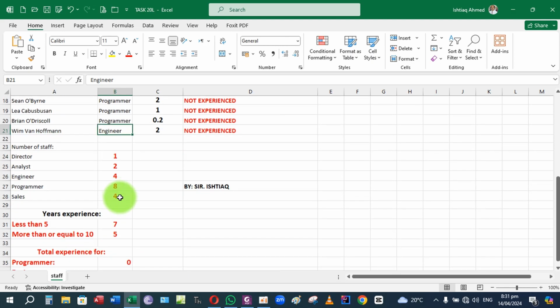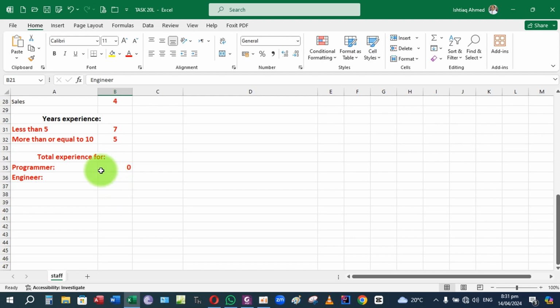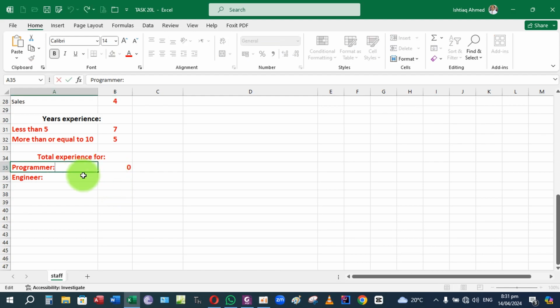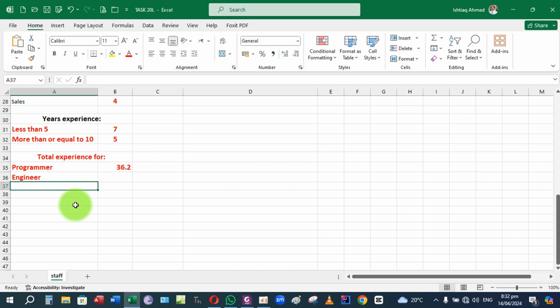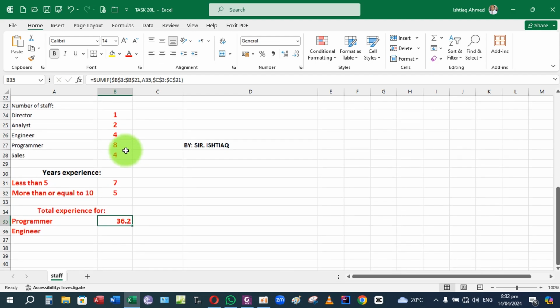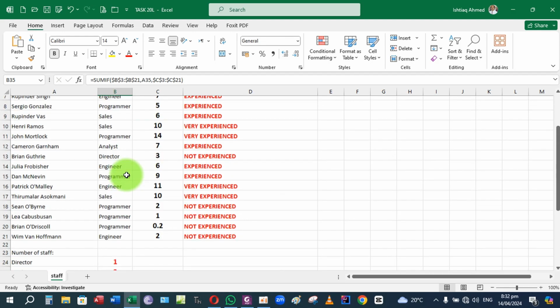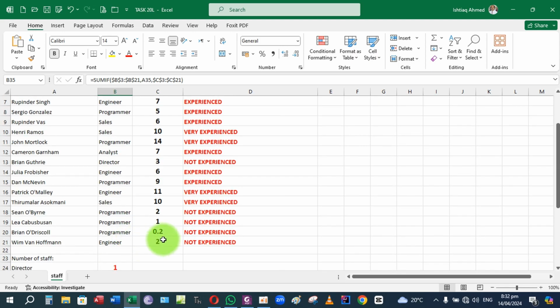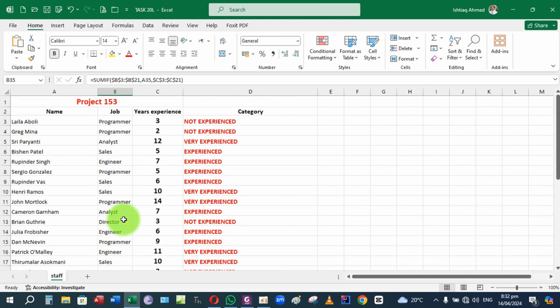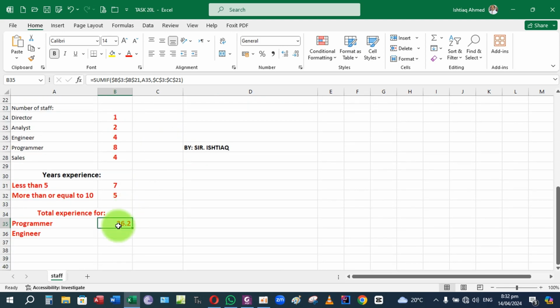Now, in the programmer, what we have done is a mistake, if you can remember, that here we have placed these two colons. The computer is telling us that you have made a mistake with the colon. Be careful not to enter any colons here. Now 36.2, why 36.2? Because there are some 0.2 values and then 36. The total years of experience that we have is 36.